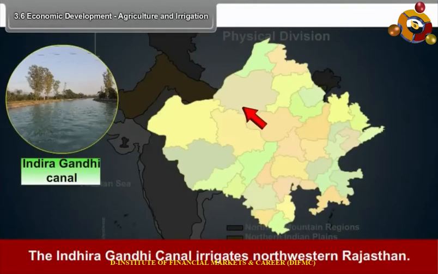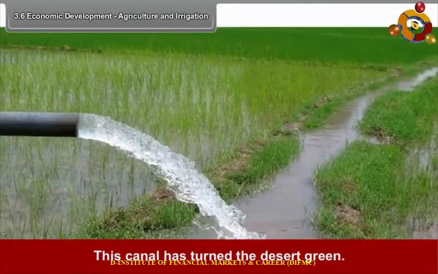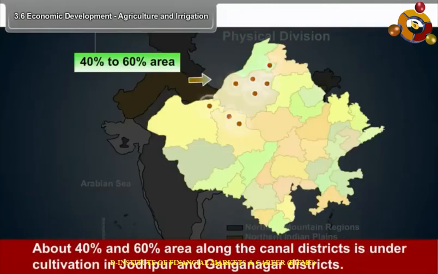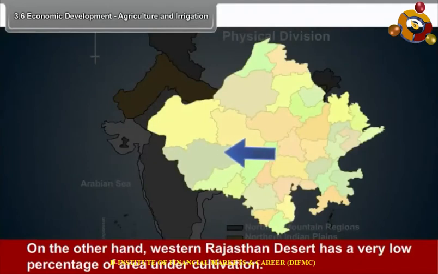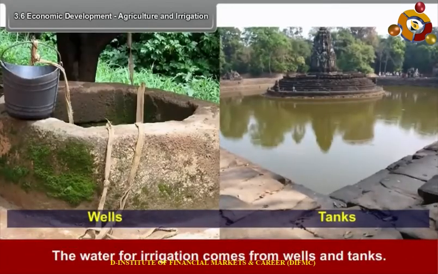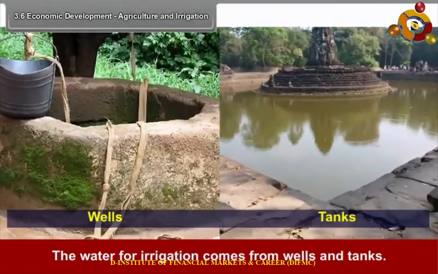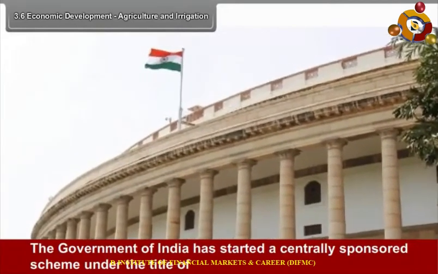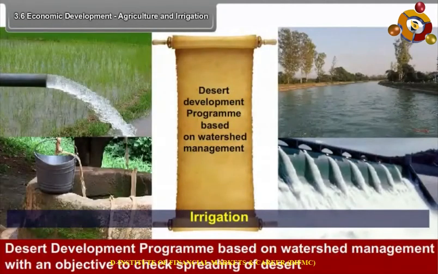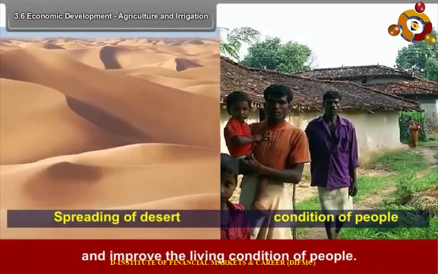The Indira Gandhi Canal irrigates northwestern Rajasthan. This canal has turned the desert green. About 40% to 60% area along the canal district is under cultivation in Jodhpur and Ganganagar districts. On the other hand, western Rajasthan desert has a very low percentage of area under cultivation. The water for irrigation comes from wells and tanks. The Government of India has started a centrally sponsored scheme under the title of Desert Development Program based on watershed management with an objective to check spreading of desert and improving the living condition of people.